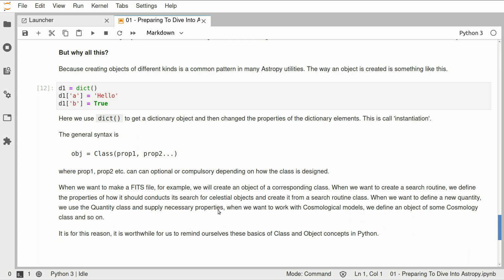So for example, if you want to make a FITS file, you will create an object of the corresponding class. If you want to define a search routine that will go through an image and detect objects, celestial sources, then we will define the properties of how the search should be conducted and create an object of a particular class. If you want to define a new quantity, we create an object of the quantity class and supply the necessary properties. You want to work with a cosmological model, you will define an object of the cosmology class and so on. So it is for this reason that I thought it would be worthwhile explaining the basics of classes and objects. And that takes us to the end of the first notebook. So we've not even touched Astropy, but I assure you that in the second notebook, we will start looking at Astropy.